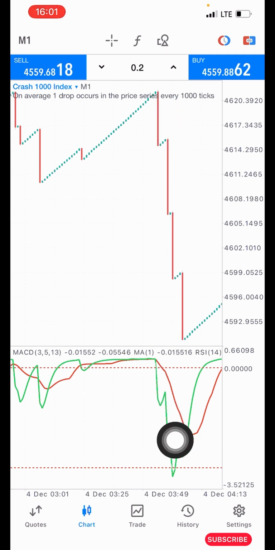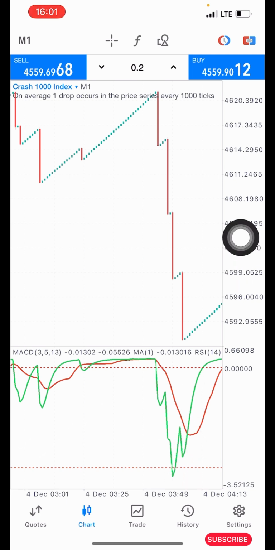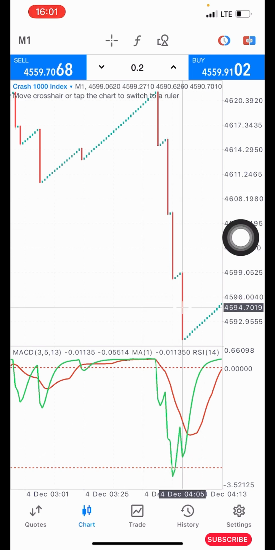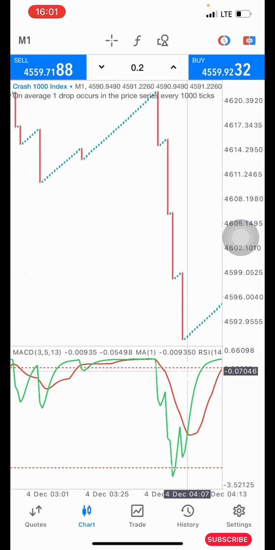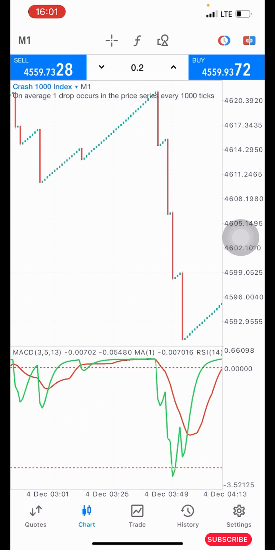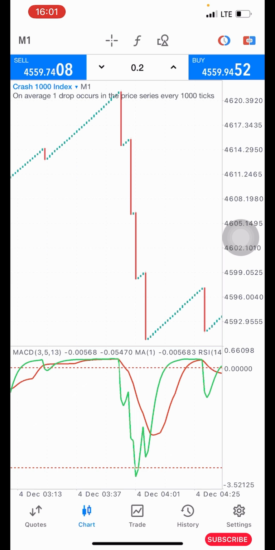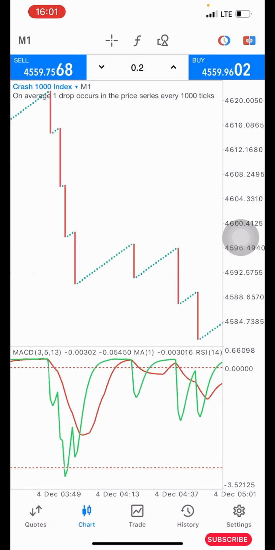You can see there was a lot of spike. You wait for it to cross, and this is the area where it crosses. This is the area where it crosses above the red line. You pick your two candles and you exit the market. It's as simple as that.